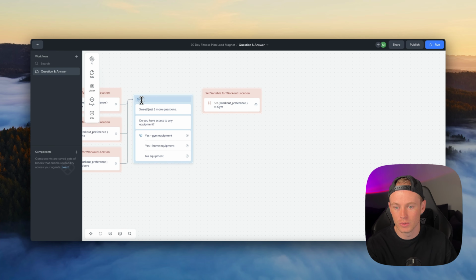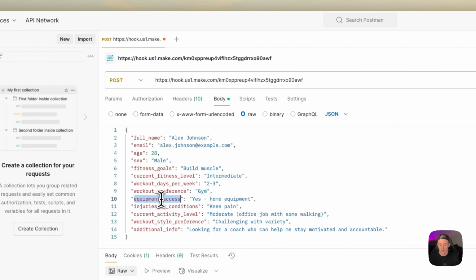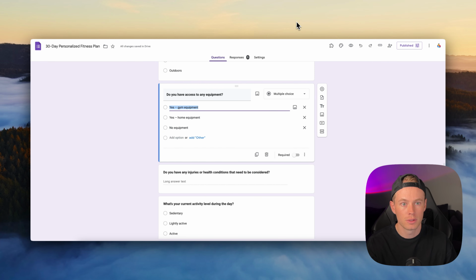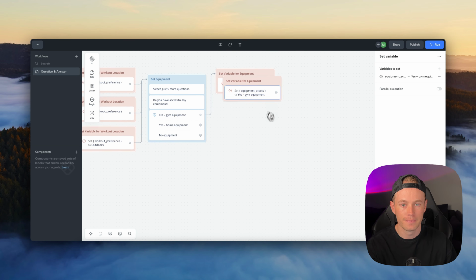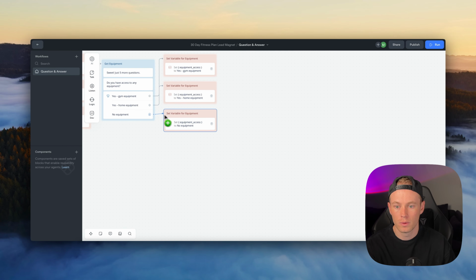Oh, we're going to change this to get equipment. And then change this set variable for equipment. And then we need to create a variable. This is going to be equipment access, create variable, and the first response, again, I'm just going to copy it from Google Forms, is yes, gym equipment, connect that, and duplicate, yes, home equipment, and this one is going to be no equipment, and connect them.